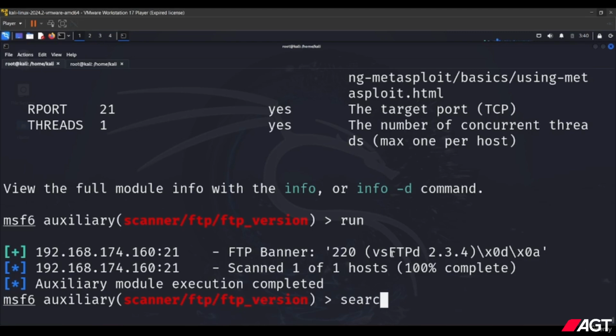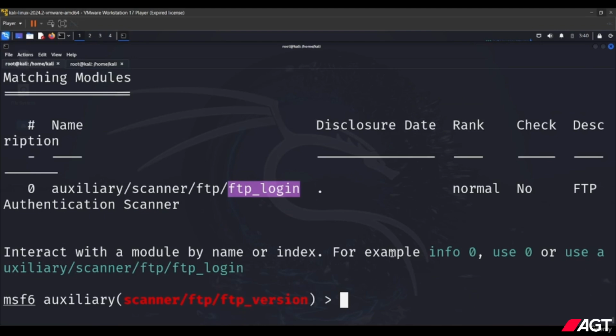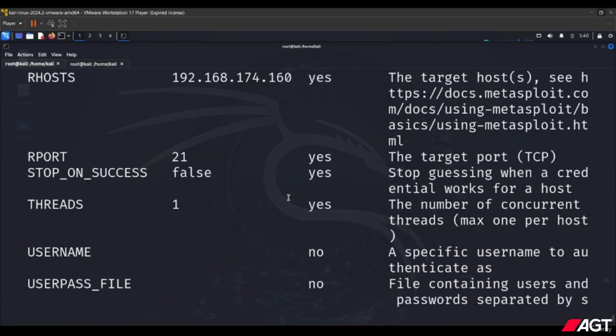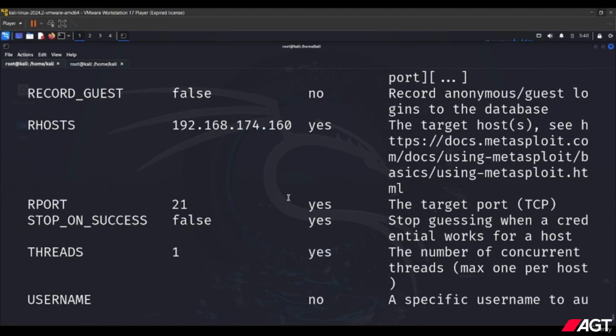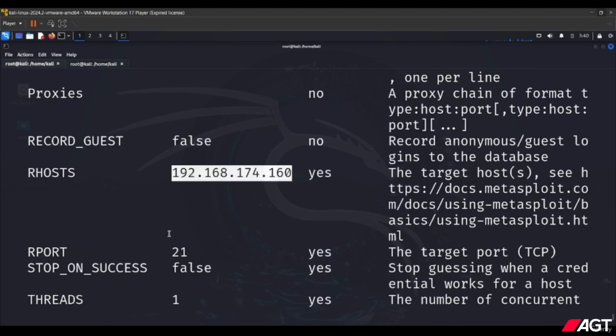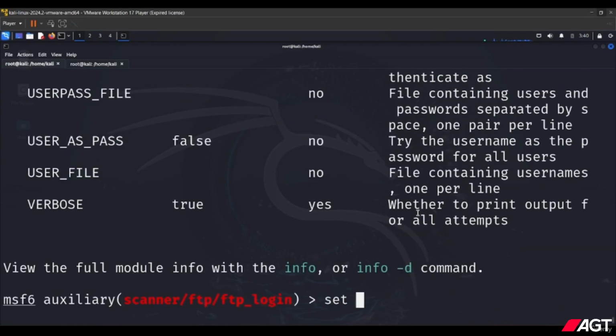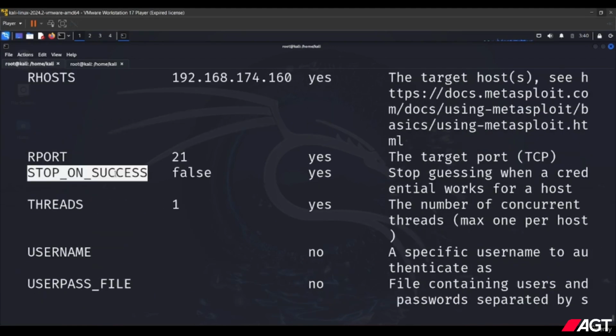So we'll search for the FTP login module. Okay, and we'll perform the brute force attack. So use 0. And let's check the options in this module. So these are the options that we have in this module. So you can set the RHOST, and set STOP_ON_SUCCESS to true, because whenever we get the credential, it will automatically stop. So let's set this to true.